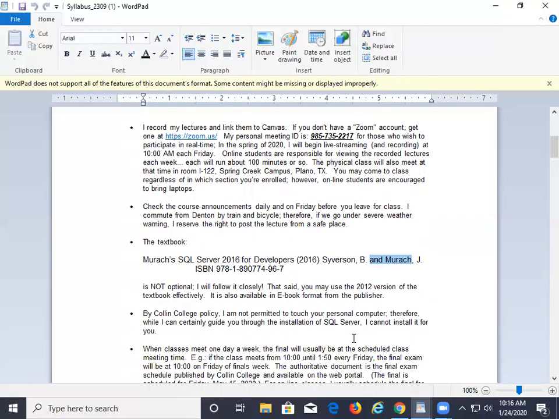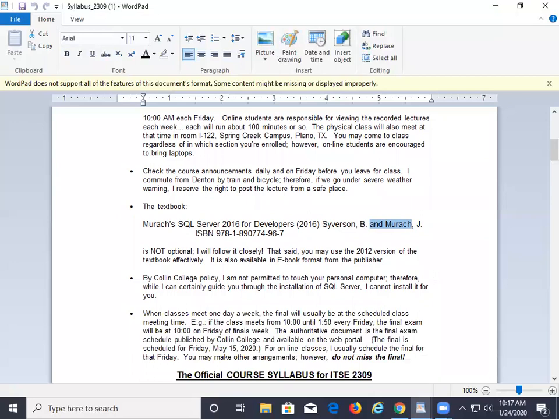Heck, some of these computer science textbooks cost $250. That's one of the reasons I chose this one, because it's not an expensive textbook. It's not optional, though. I'm going to follow it pretty closely, and the stuff that we do will come directly out of that textbook. I don't like being stuck to a textbook, but in this class I follow it fairly closely. I'll tell you when I don't. I'm not permitted to touch your personal computer.